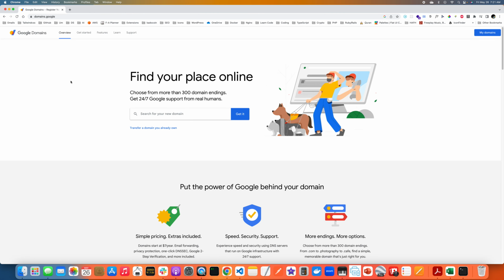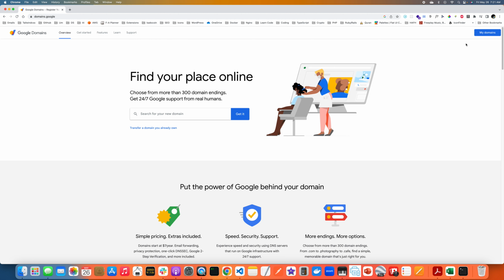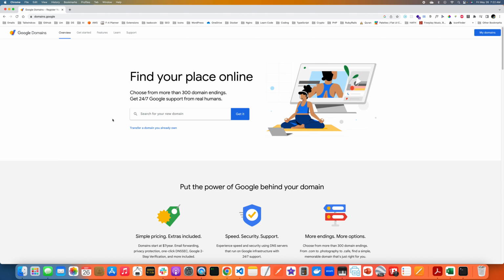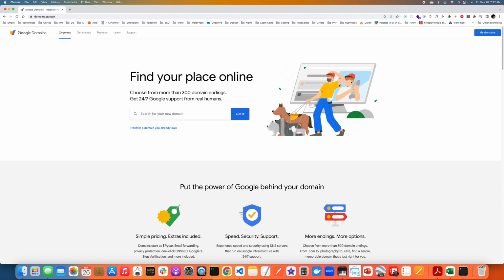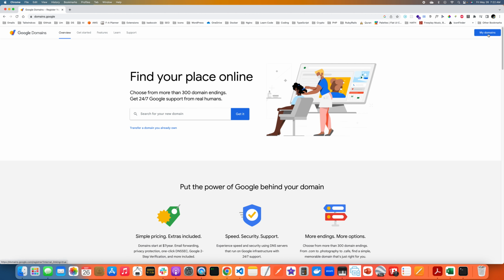Now you will get this page, and on the top right there is a button that says My Domains. If you don't see this button or you don't see this page, it probably means you haven't logged in. So you can log in. If you don't have a Gmail, a Google account, create one. But once you log in, you should see this page. So on the top right, I will click on this button.